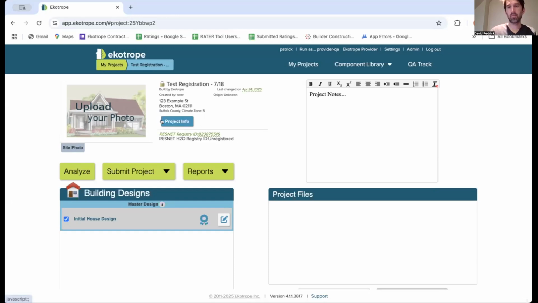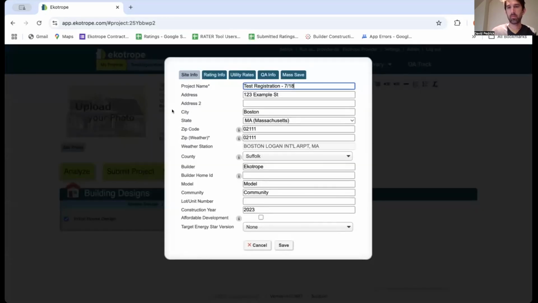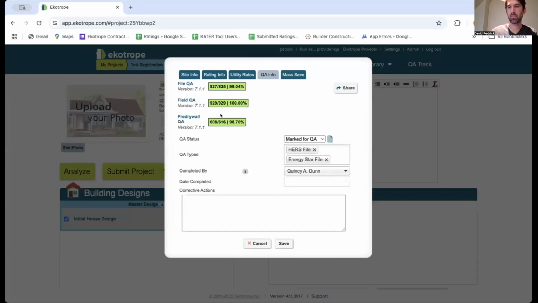Another area is in here, the project info section. Much like you have your site info and your rating info, you will also now have a QA info tab. And this shows, okay, where do I stand on the checklists? What is the QA status? What is the QA type? Who's all this high level information that we've shown at other points. So this is just another area to get that. And we do have a share button here to share this information.